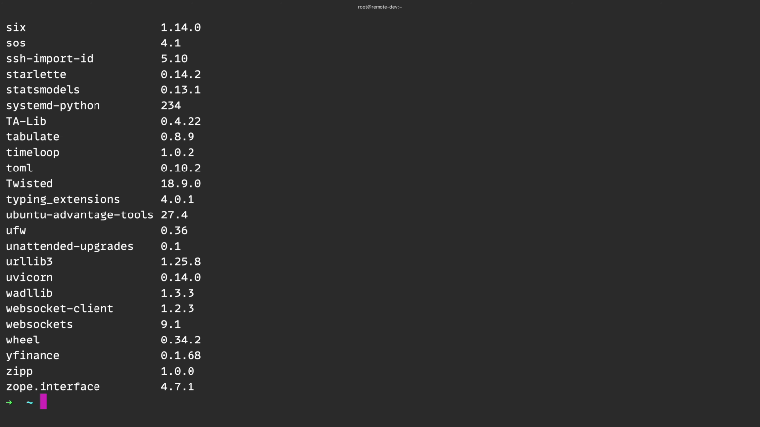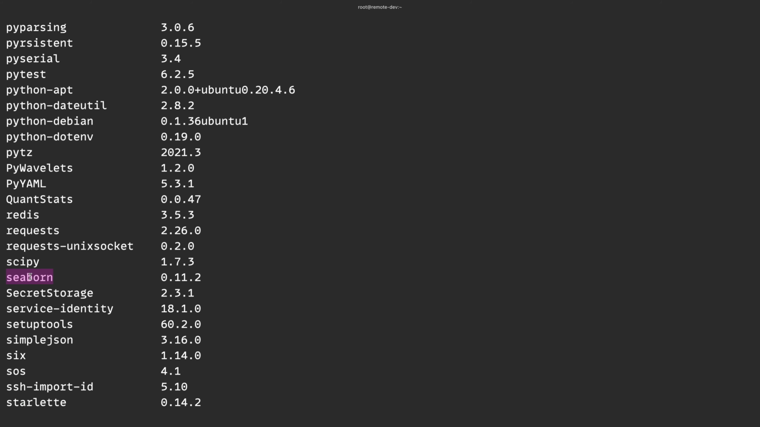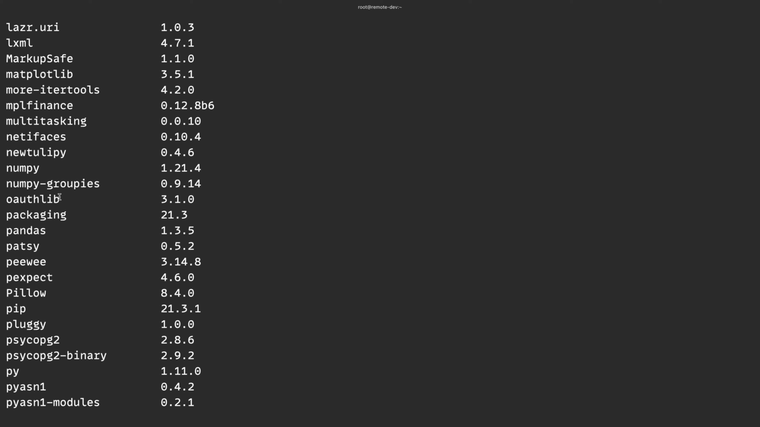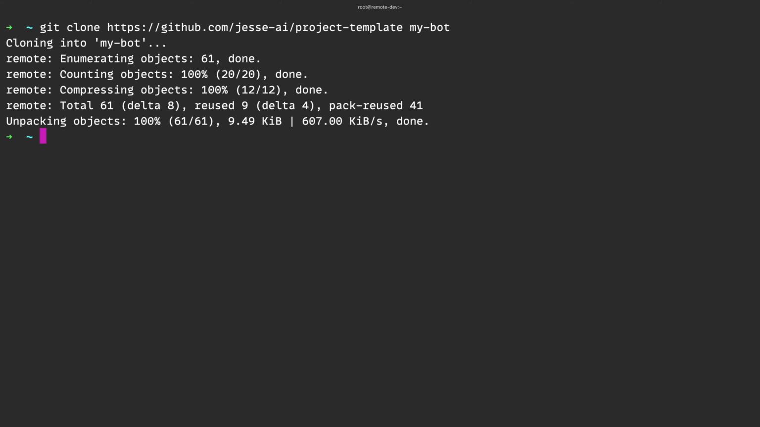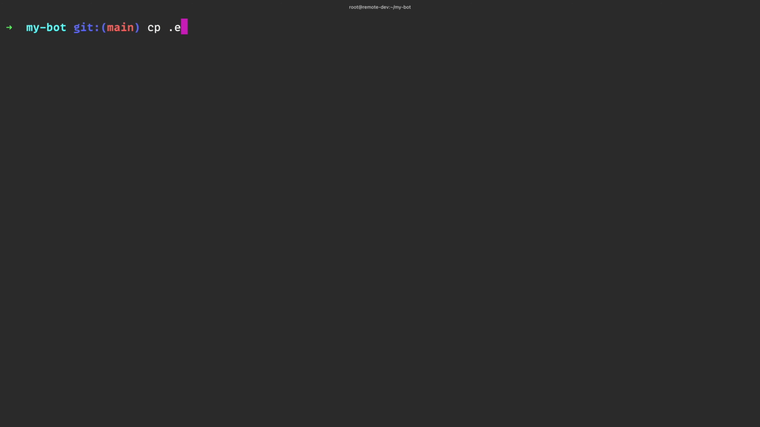And just to show you a list of the packages that this script installed for us, I will type pip list. A couple of useful packages are yfinance, TA-Lib, statsmodels, seaborn, quantstats, numpy, pandas, and more. Let's create a new Jesse project by copying the command from the documentation website and pasting it into the terminal. Then I will cd into my project and create a new environment file by typing cp .env.example .env. By typing ls, I will see all the existing files inside my project.